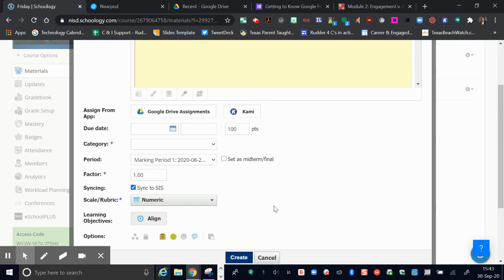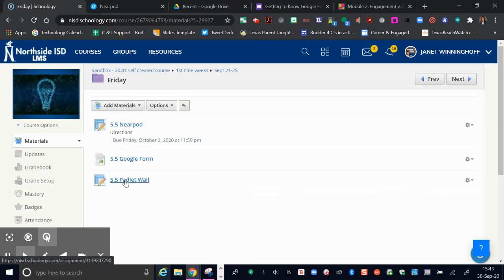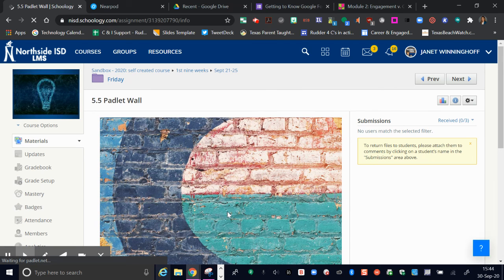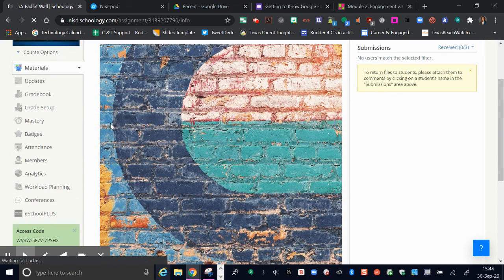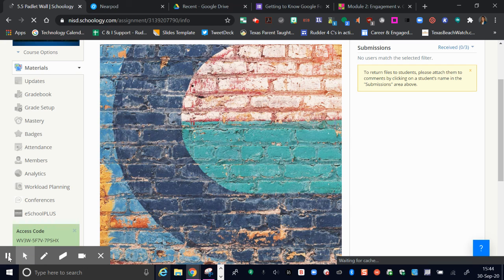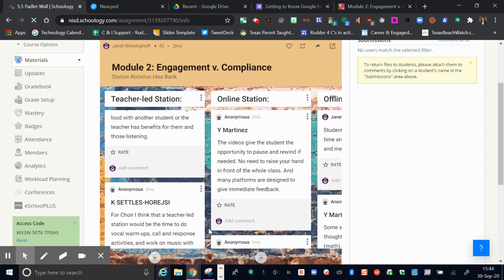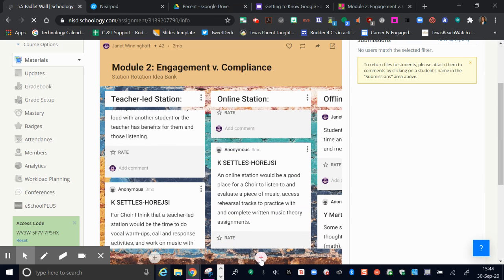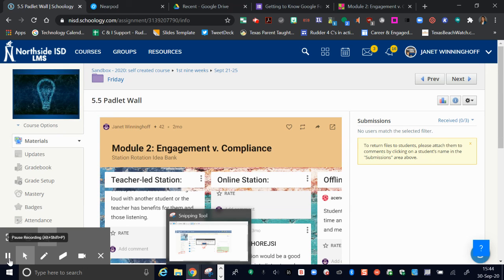I would complete all of my other steps here and click the create button. Now let's preview that Padlet wall. Here is my Padlet wall inside of Schoology. And students can post things to the Padlet wall directly here in Schoology by clicking the plus button. Again, any platform, any tool that has an embed code available can be brought into Schoology using the HTML feature.